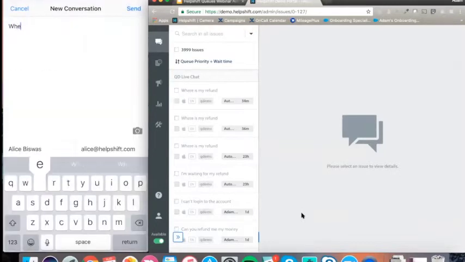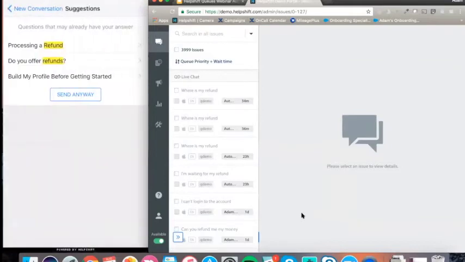I'm going to say, where is my refund? Send. So first, this is our show search on conversation. It's looking at the keywords that I've typed in and showing me any FAQ that might work for me. Processing refunds, you offer refunds, it matched that. This is an SDK setting. If you don't have this, I highly recommend you enable it. But I'm going to send this issue anyway. So I click send.